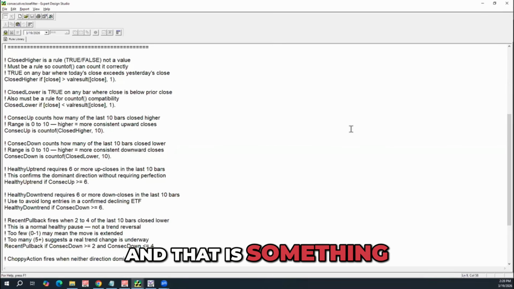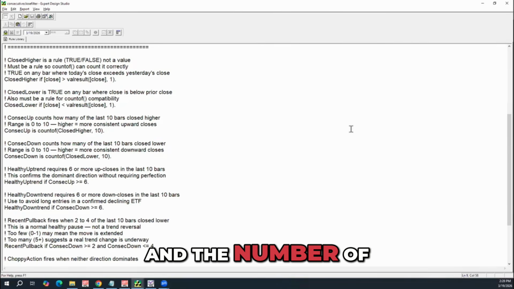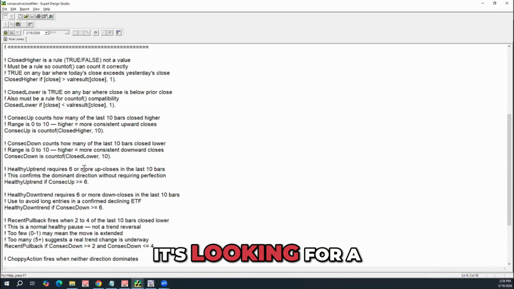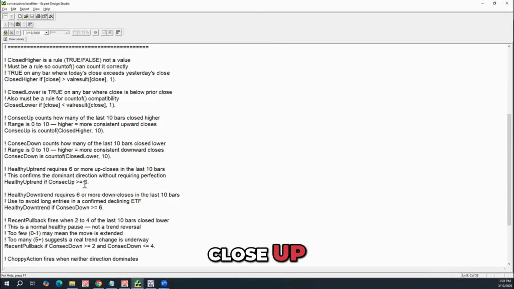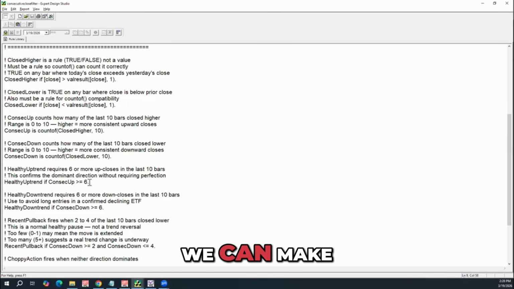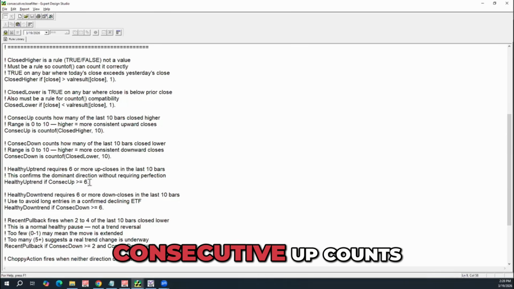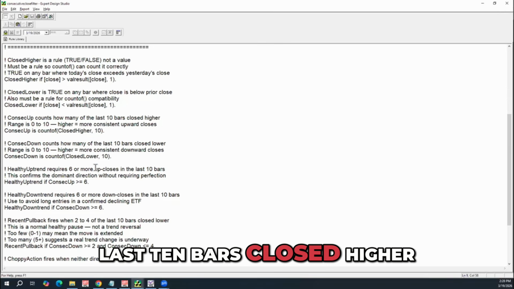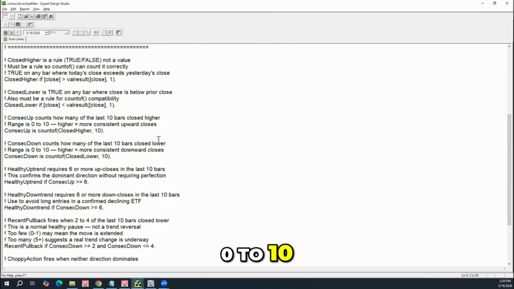And that is something we could build as an indicator, and the number of days that close lower, right? But it's looking for a healthy uptrend if the close up is greater than 6. So already in my mind, I'm going, well, this is nice. So we can make an indicator. Let's just do the bullish side. I mean, consecutive up counts, number of how many of the last 10 bars closed higher. The range will be 0 to 10, right? I mean, obviously it could all be going down. But if it's all going up, then it's going to be 10.